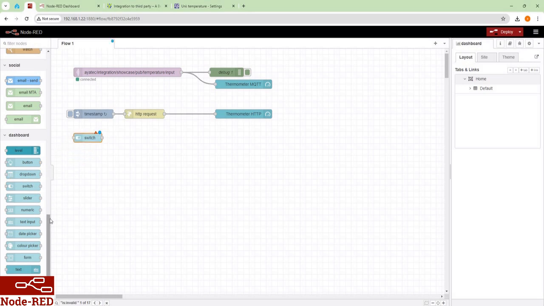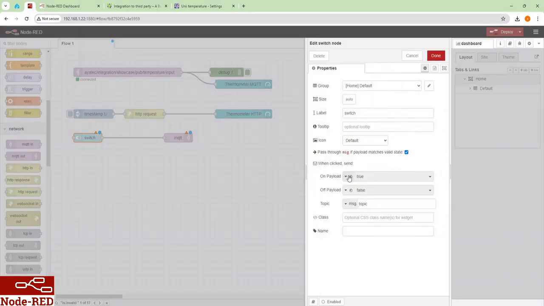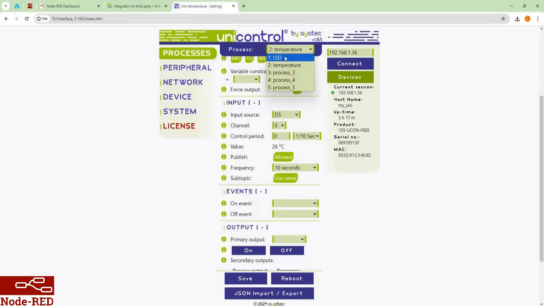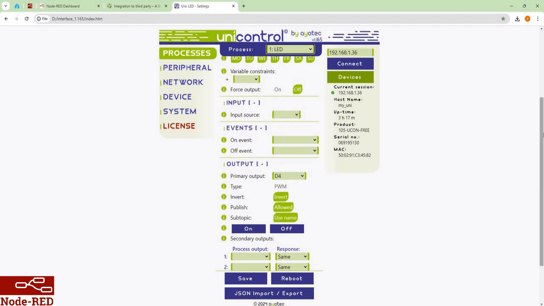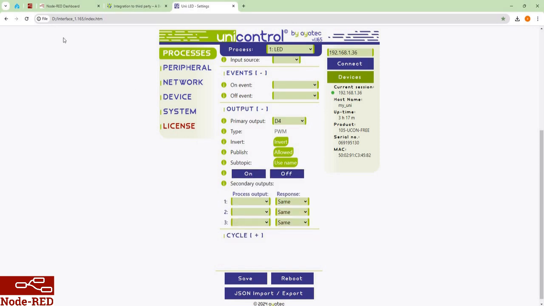Add a new switch node to handle user interaction on the dashboard and send impulses when switched. Next, add an MQTT out node to relay those messages to your device. UniControl requires this message to contain either 1 to switch the process on or 0 to switch it off, so you will need to adjust these values in the switch node. Name the node and proceed to the interface to obtain the topic on which the device will listen for the corresponding commands. You will find it within the LED process, in the tooltip next to the on and off buttons in the output section.